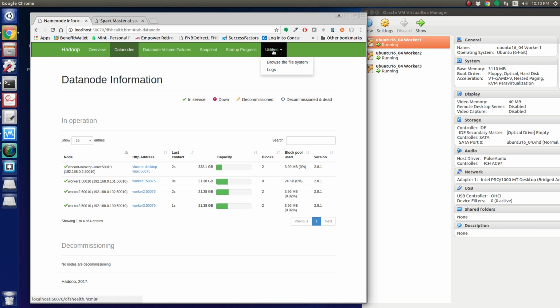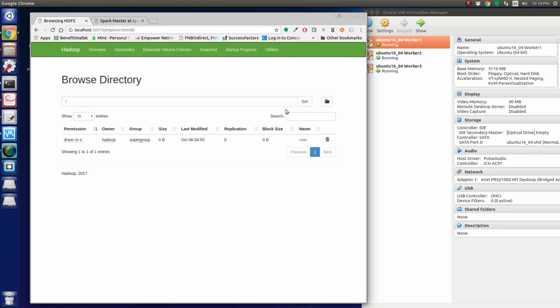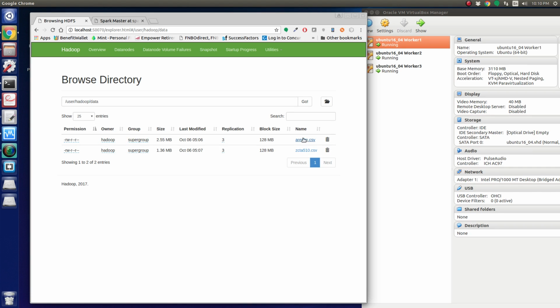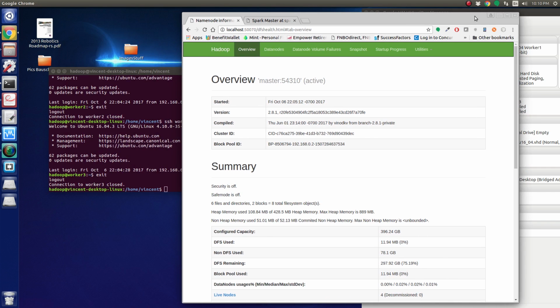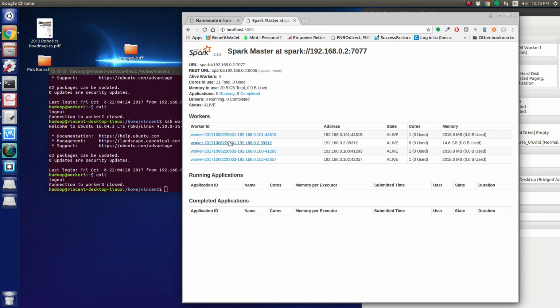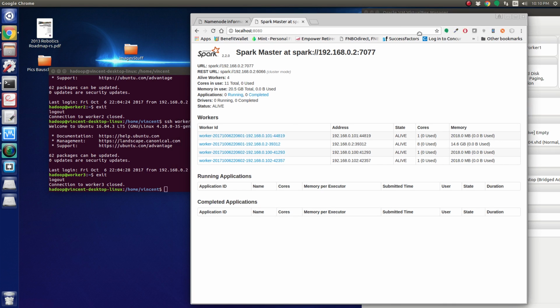To demonstrate the files in the Hadoop file system, I go to browse the directory, and you can see that I've got a user directory, a Hadoop directory, a data directory, and a couple of CSV files here. So that shows that the files are indeed in the Hadoop file system. My Spark workers right here, they're all live, they're all good.